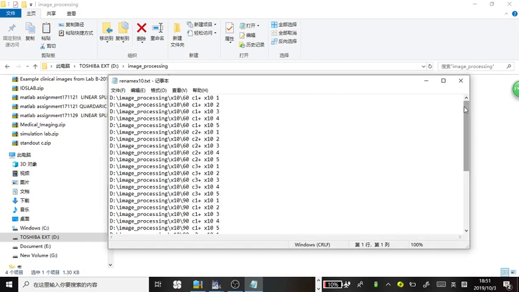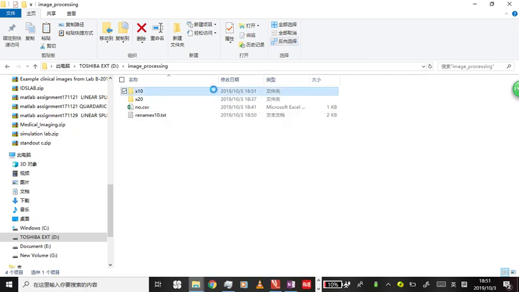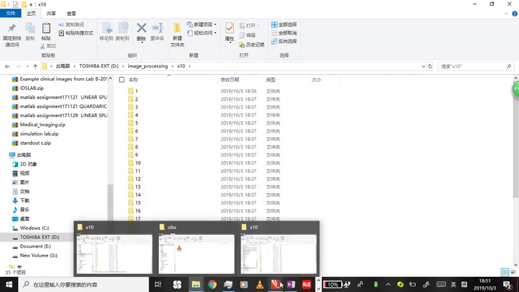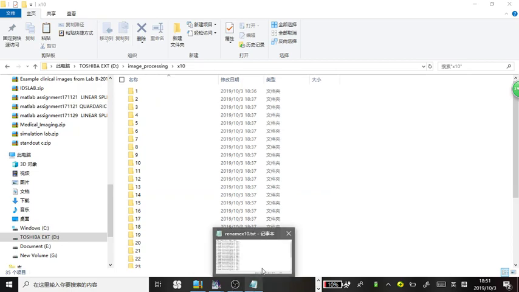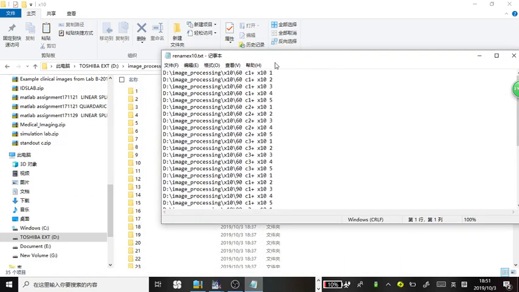From this one, we can see how we renamed the folders. If we open the current names of all the subfolders, we can see that this one equals 1, this equals 2, this equals 3. Okay.